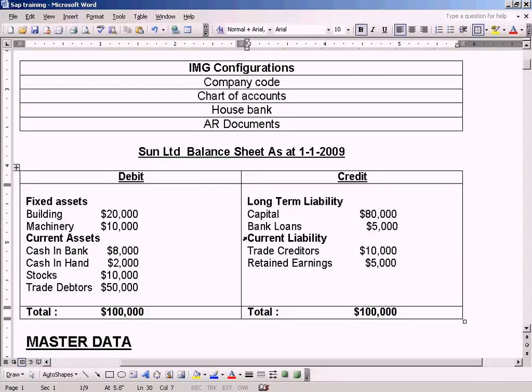Alright, so these things which are highlighted in bold: current liability, long term liability, fixed assets, current assets, are known as account groups in SAP, which means that an account group is used to categorize the individual GL accounts. These are individual GL accounts. Okay, so we are going to show you how to create this account group.